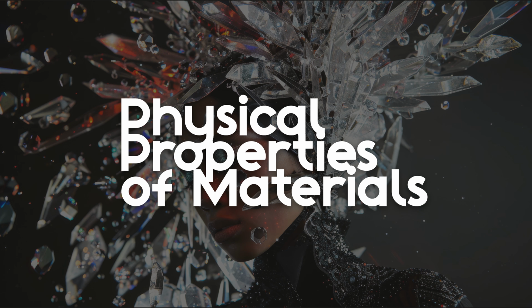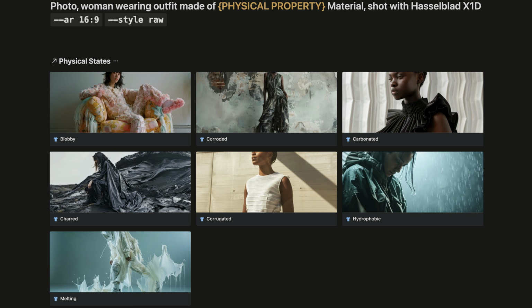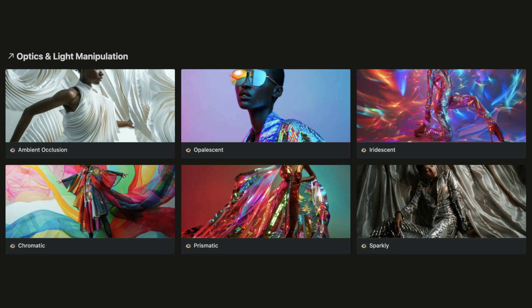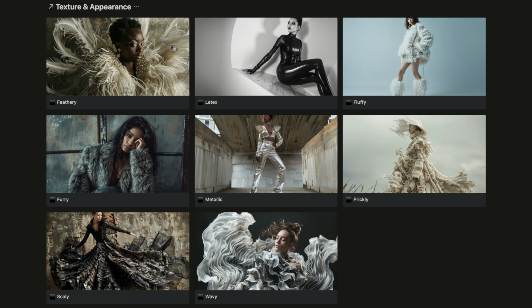Additionally, we can break down material types and play with physical properties of materials using this prompt on Midjourney. We will try and explore keywords in the following categories: visual comparison of physical states, visual comparison of various reflections or refractions, visual comparison of optical appearance, visual comparison of chromism luminescence, various texture types.